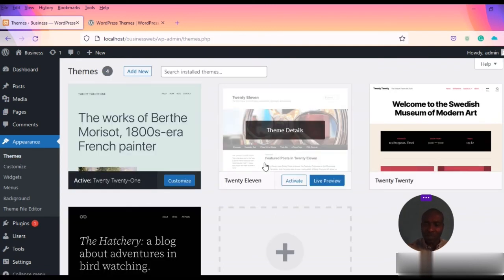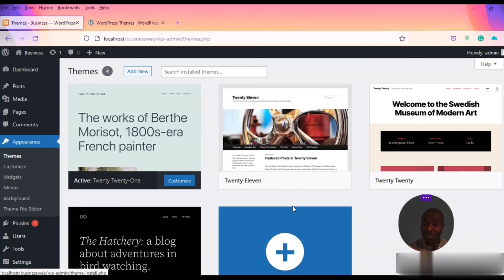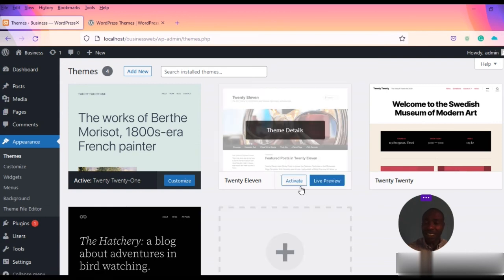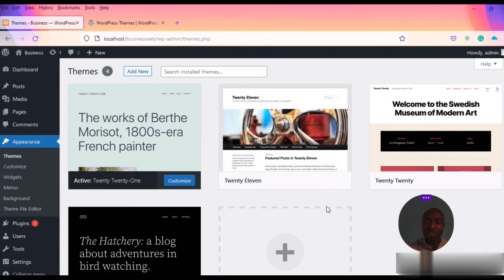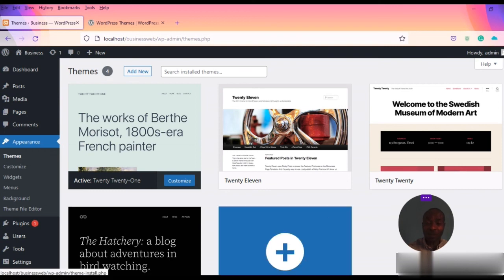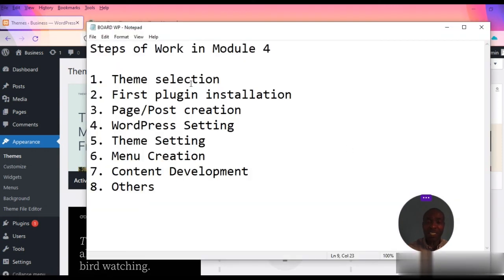Okay, so with this method now, I'm going to install all the themes I downloaded. Then after installing them, I will make a selection on the right one to use. So what I decided to teach you right now is theme selection and installation. Thank you very much.